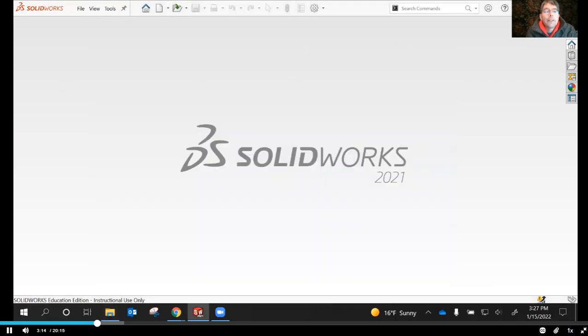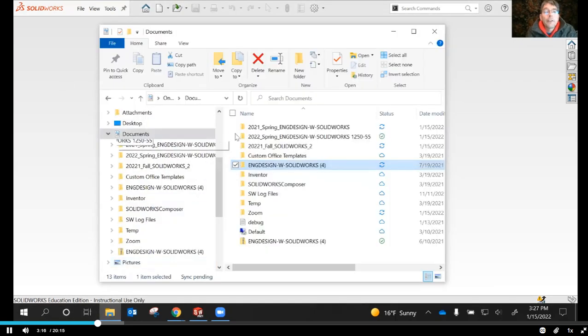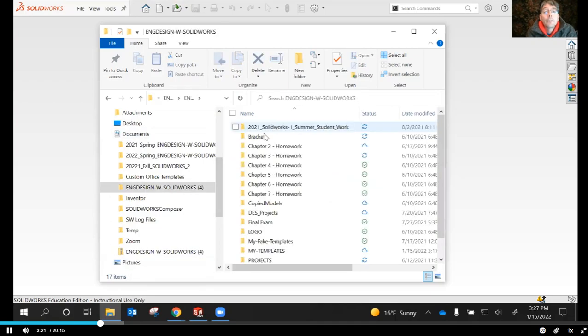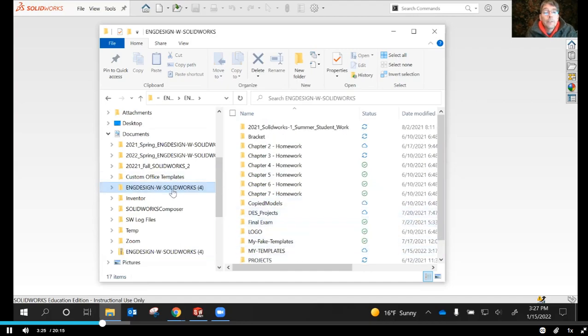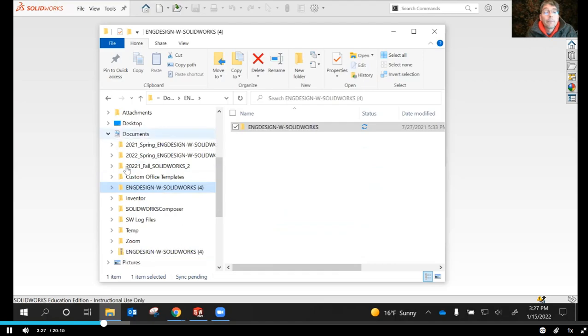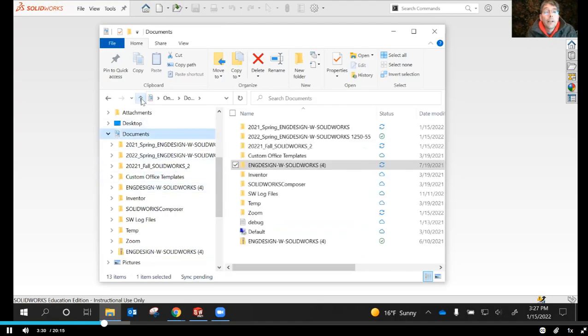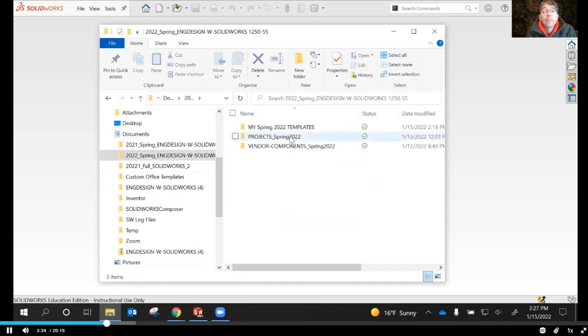So what we did when we started the chapter was that we had you create some folders. I will show you in mine, when I did it in our spring. So here's our 2022 spring class. Here's my templates. Here is the projects folder and the vendor components folder. You don't need to put this on there. I just put that because I have multiples of these.